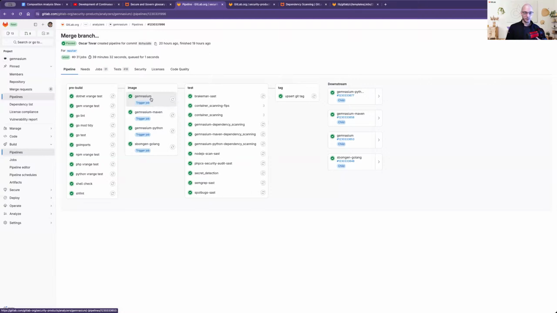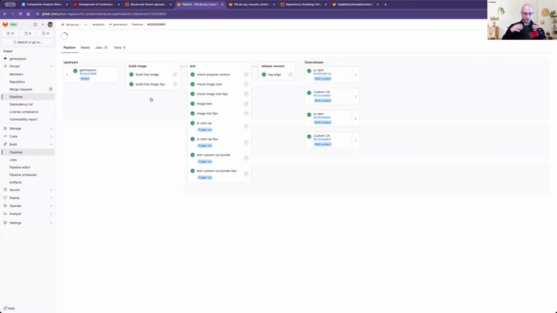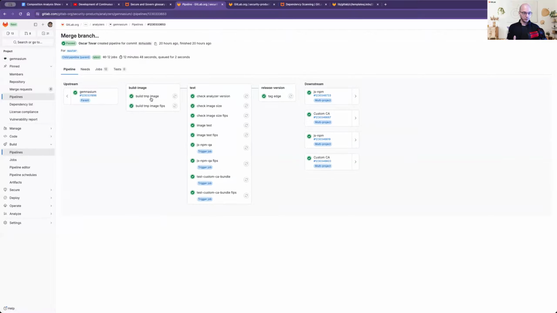And this is running another pipeline in the context of the Gemnasium project for building the main Gemnasium image. So it builds the image, the FIPS variants, does various tests, and triggers some downstream pipelines, which are child pipelines on another project. This is what we use for some kind of testing. We try to limit this because they are painful to deal with, and we've tried to replace that with what we call image tests instead.